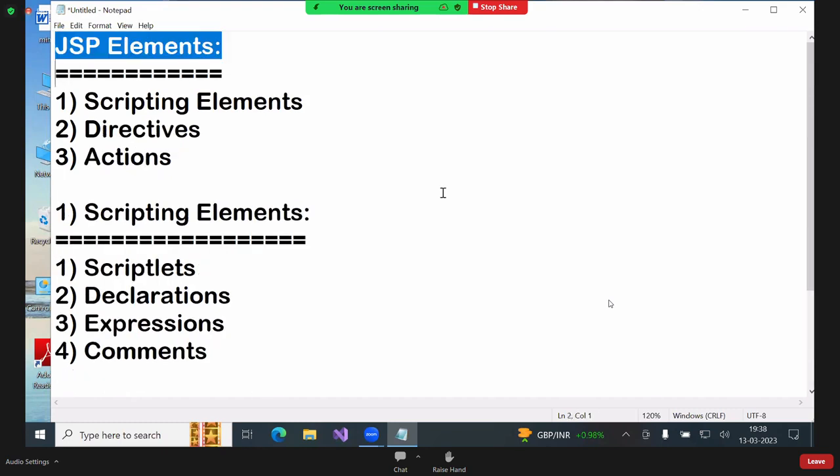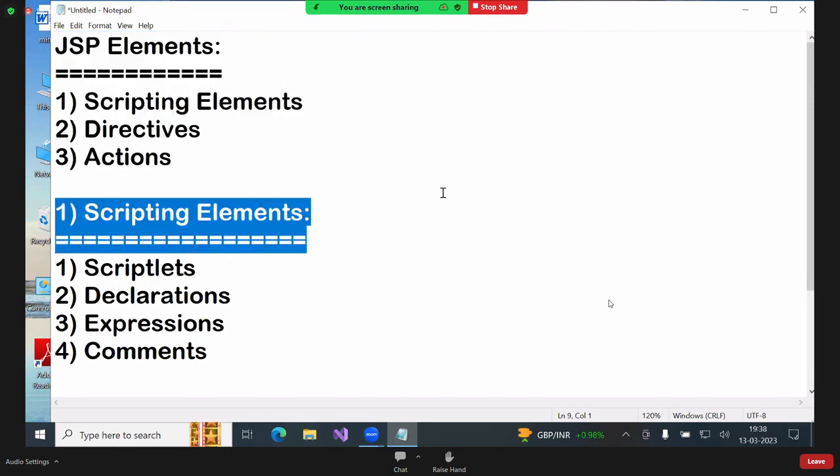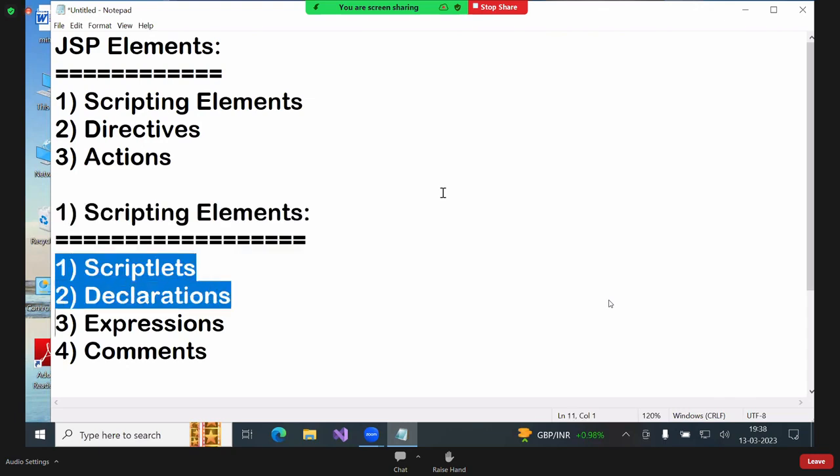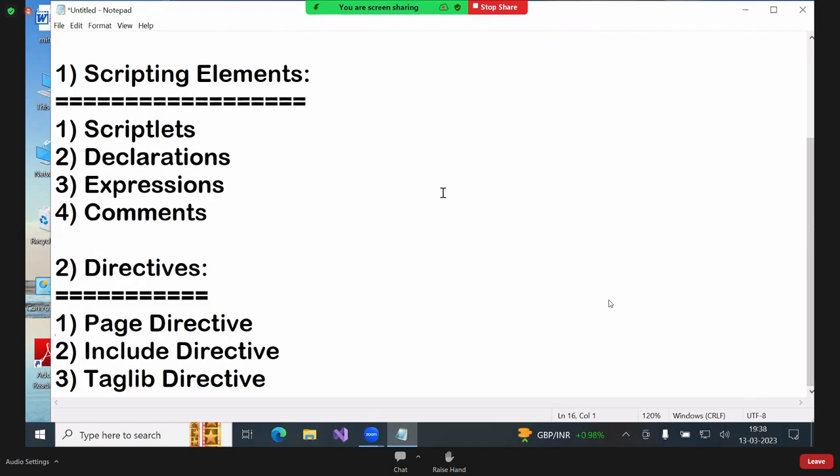JSP elements are divided into three categories: scripting elements, directives, actions. Scripting elements are four: scriptlets, declarations, expressions, comments. These are all already completed. Okay. Directives, one directive completed.